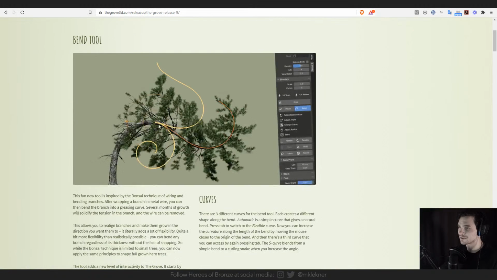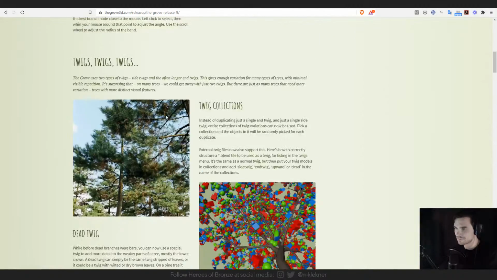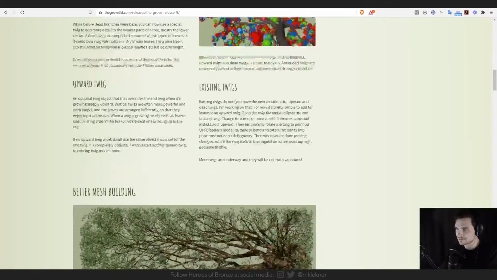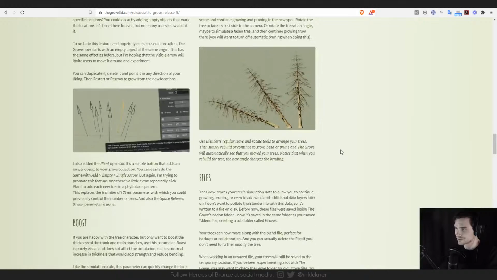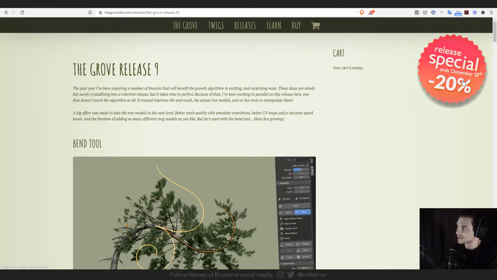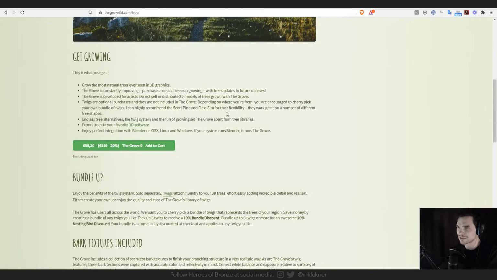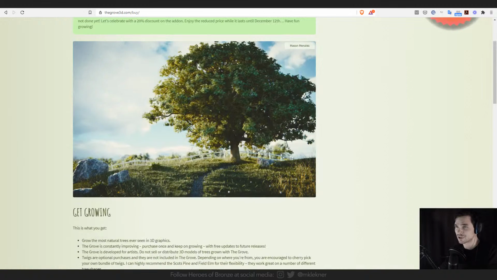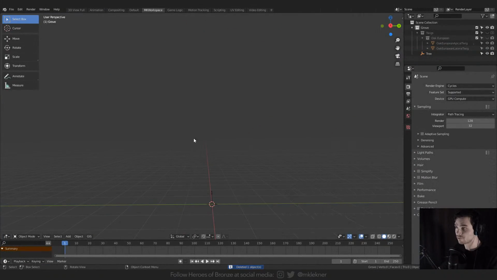So yeah, it seems that there are some new tools in Blender release 9. So, new twigs, better mesh building. Really great results you can achieve with this add-on. It can get pricey, but again, it seems there is a discount. Look at this, it costs this, but it's discounted now. So yeah, it definitely is worth it. One of my favorite add-ons, in fact, for creating trees. So yeah, that's the Grove add-on.